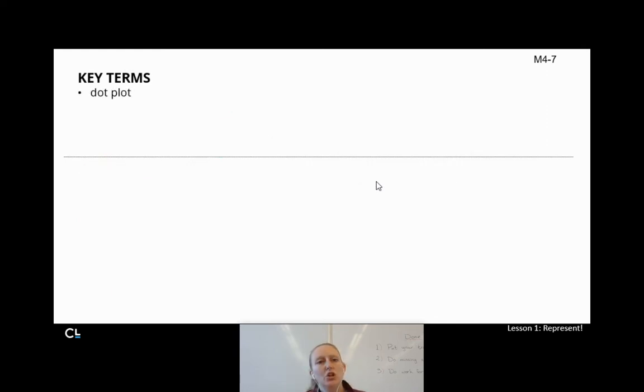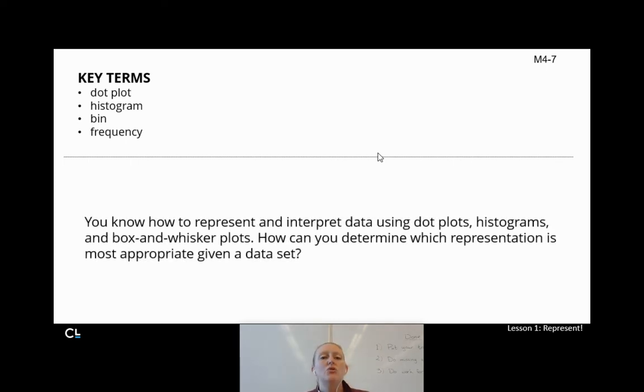So our key terms, dot plot and histogram, we are going to be talking about today. Because we're talking about a histogram, we're also going to talk about bin and frequency. Those are going to come up as well. You may have seen them before, but we're going to dig into them a little bit more, and we're also going to determine which representation is the most appropriate given the data that we have.